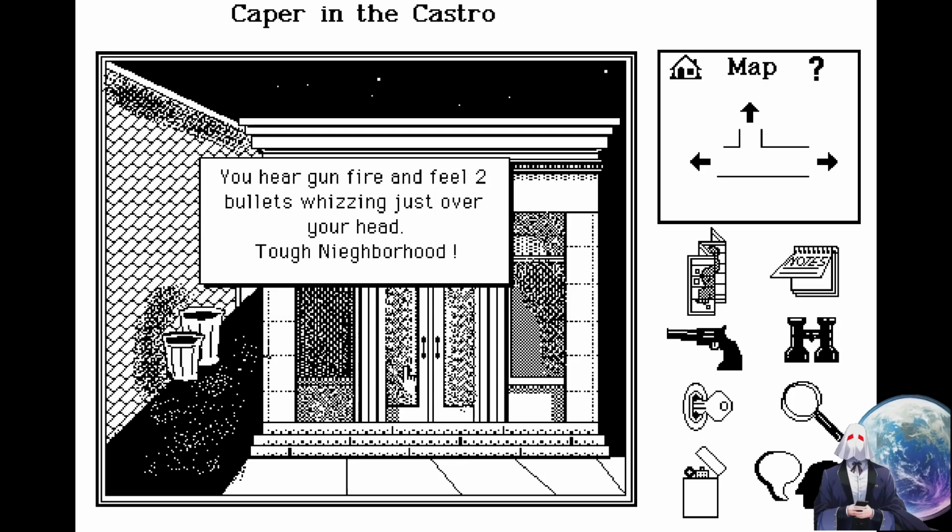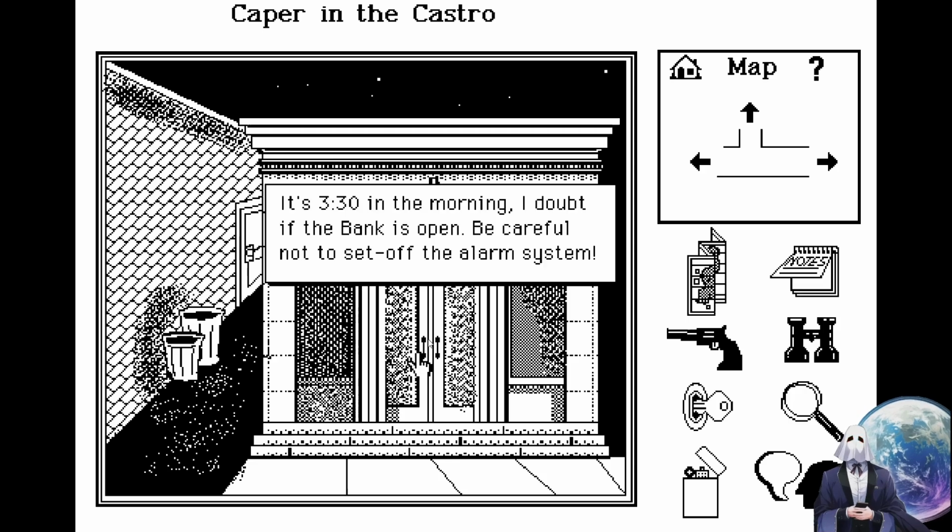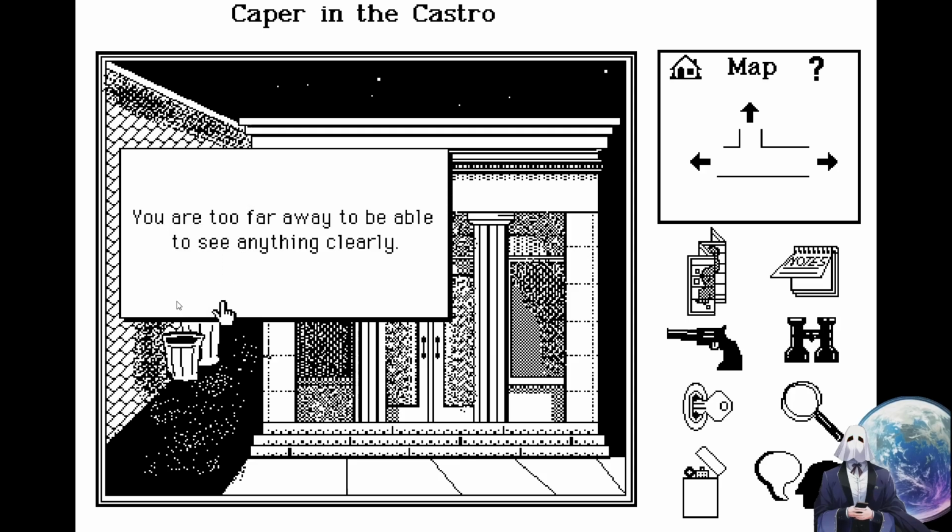You hear gunfire and feel 2 bullets whizzing just over your head. Tough neighborhood. Jinkies. It's 3:30 in the morning. I doubt if the bank is open. Be careful not to set off the alarm system.